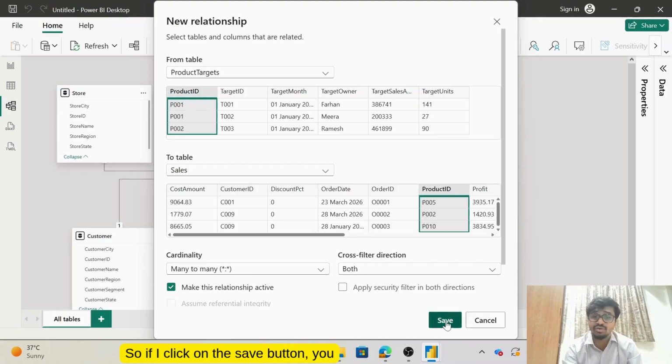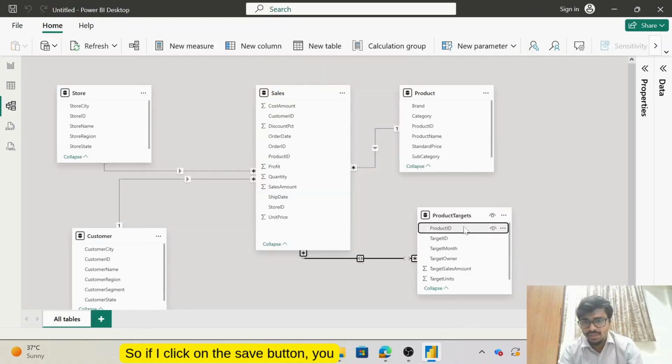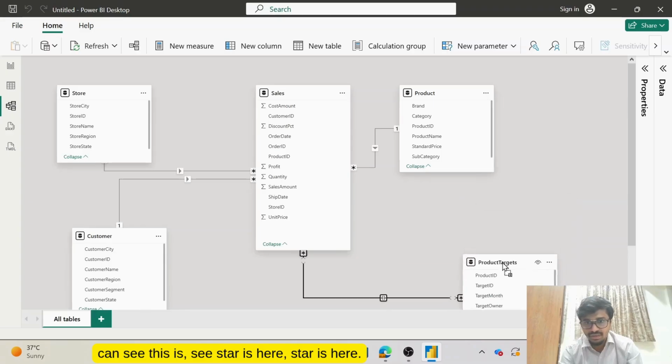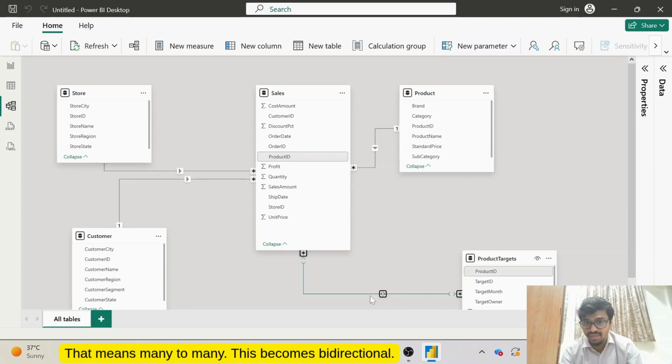So if I click on the save button, you can see there is a star here and a star here. That means many to many. Okay, this becomes bi-directional, so this is not a good idea. Now what should we do? We have to handle this in a better way.